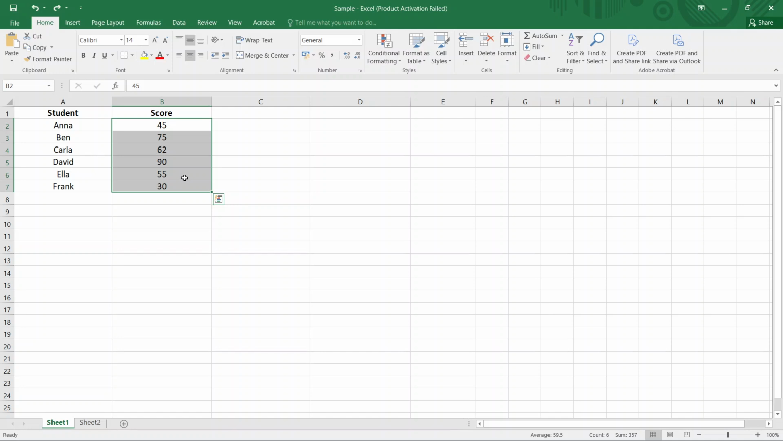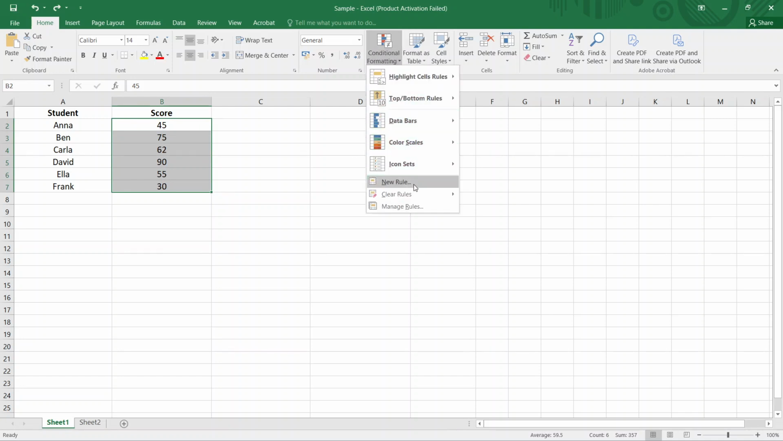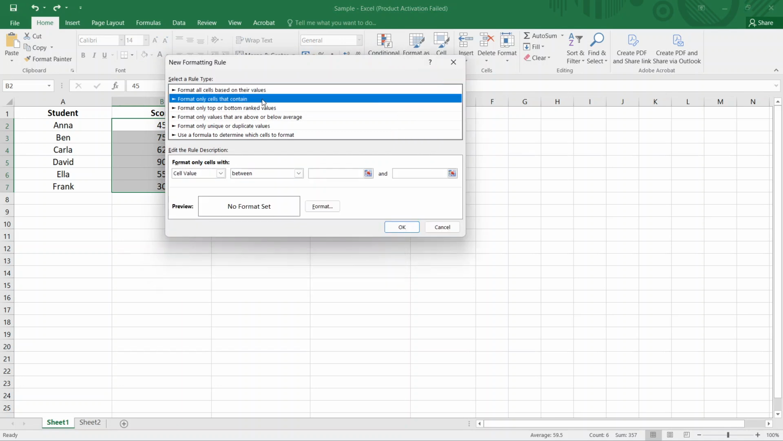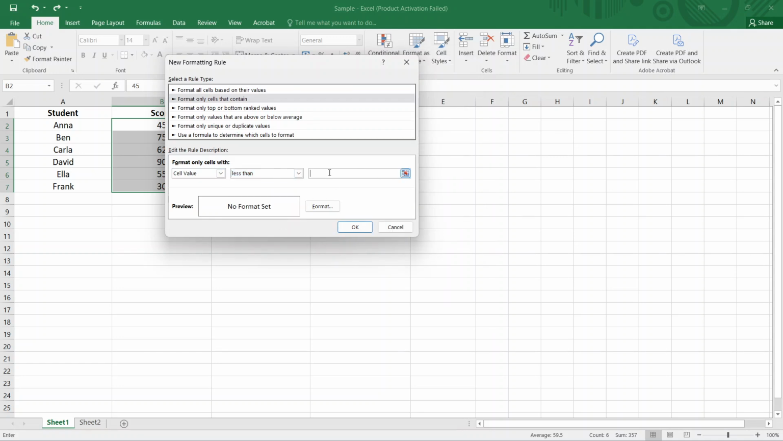With your data selected, go to the Home tab, then choose Conditional Formatting and click New Rule. A pop-up window will appear. In that window, select Format Only Cells that contain. Then under the rule settings, choose cell value, set it to less than, and enter 50. This tells Excel that any cell with a value below 50 should be formatted in a specific way.